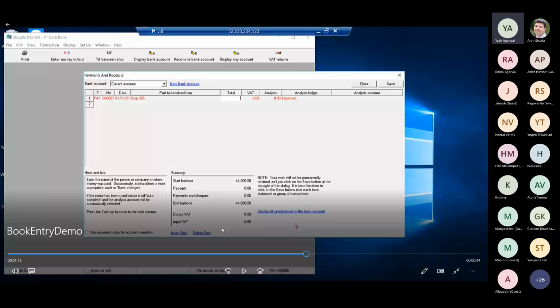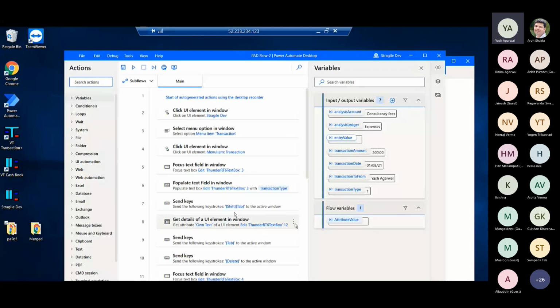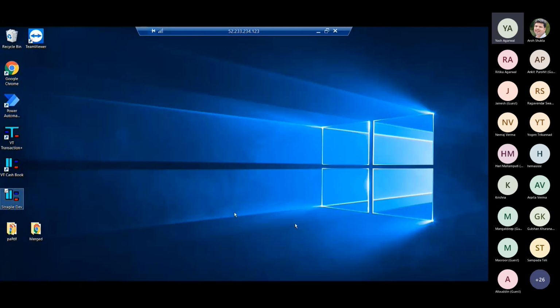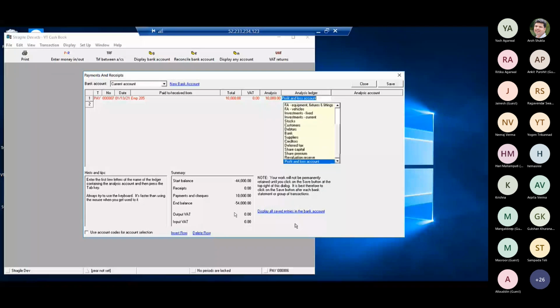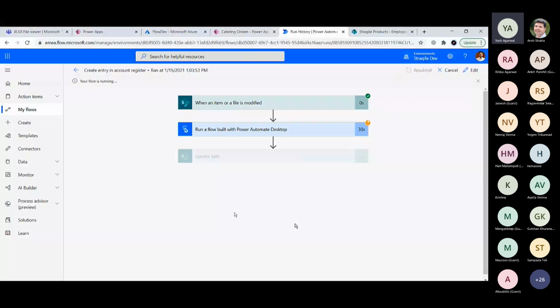So let me just reverse 10 seconds and we'll come back again. So from this point onwards, it's all the desktop flow, whatever actions you're seeing here. It fills up the details, it closes it off, and then the flow run completes. But let's reverse 10 seconds over here.